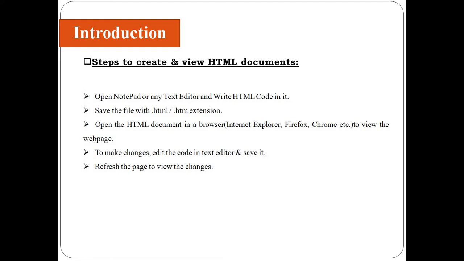If you want to execute the HTML document, you can use any web browser like Internet Explorer, Firefox, Chrome, whatever it may be. Any web browser you can use, and with the help of the web browser we execute our HTML document.